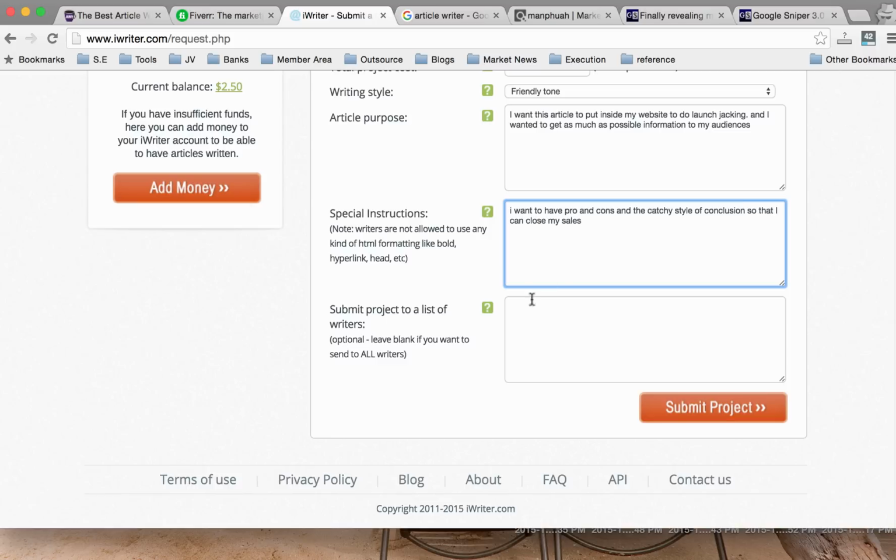Something like that. So your article will try to help you to convert the prospect into the buyer, with these detailed informations provided by your writer. And then you just click this button and you will finish your job.